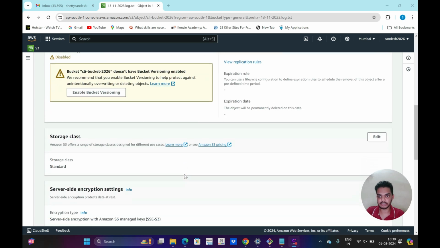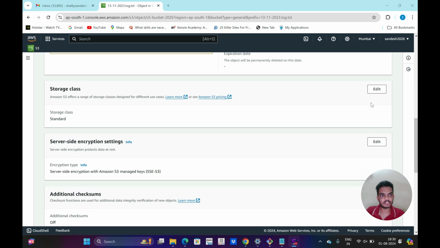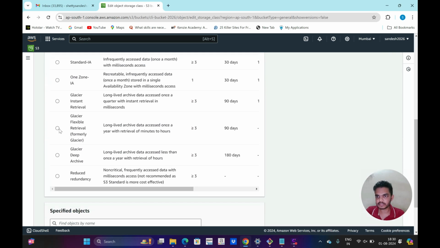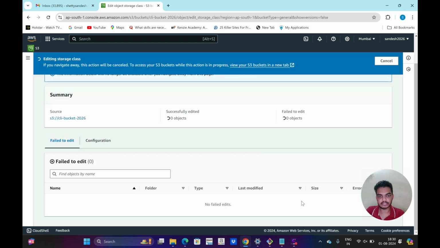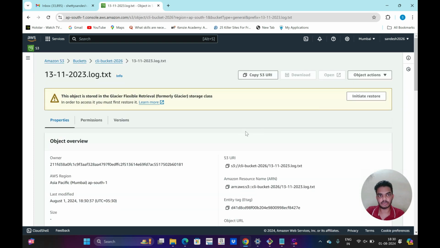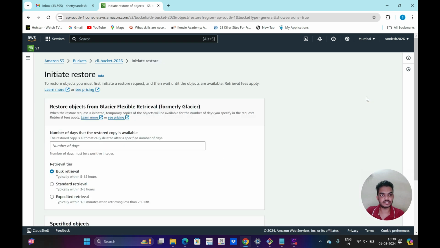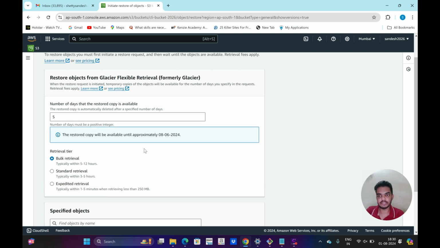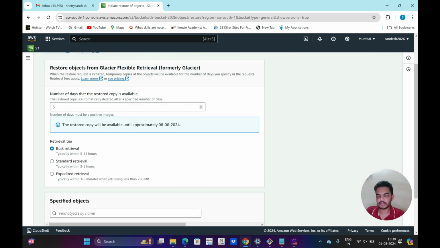For example, for this file, I will change the storage class to Glacier, then save that change. So now the file is in the Glacier state, and if I go to that file, the download option is disabled now. If I want to restore this file from Glacier, I have to initiate restore. Then I have to give the number of days, after which this restored copy will be removed. I will give 5 days.